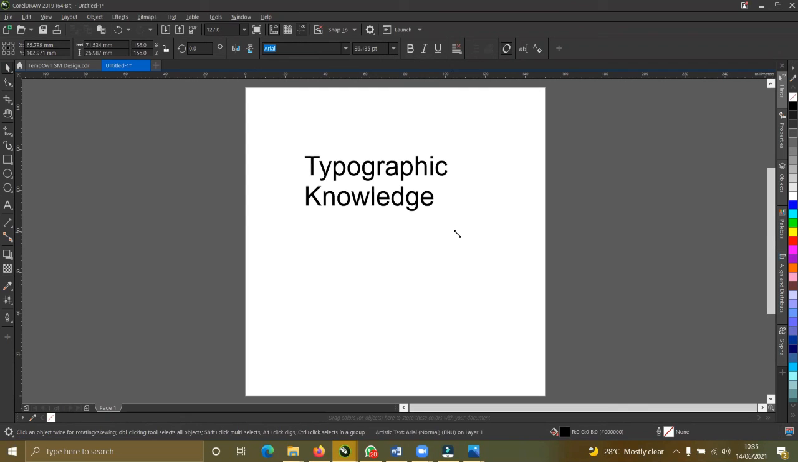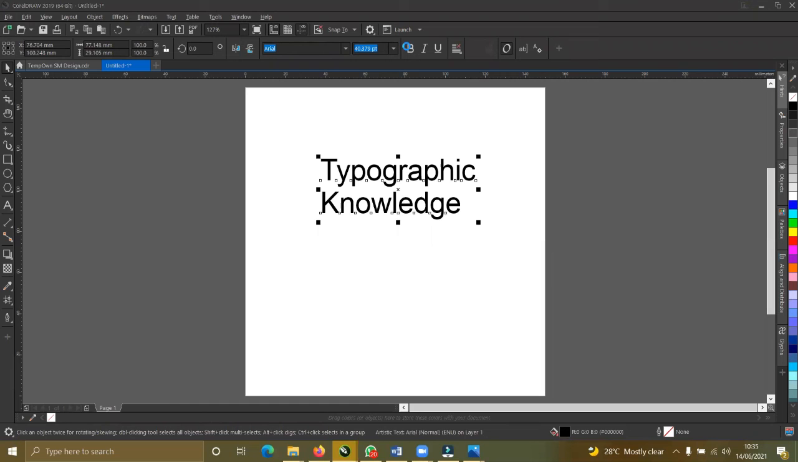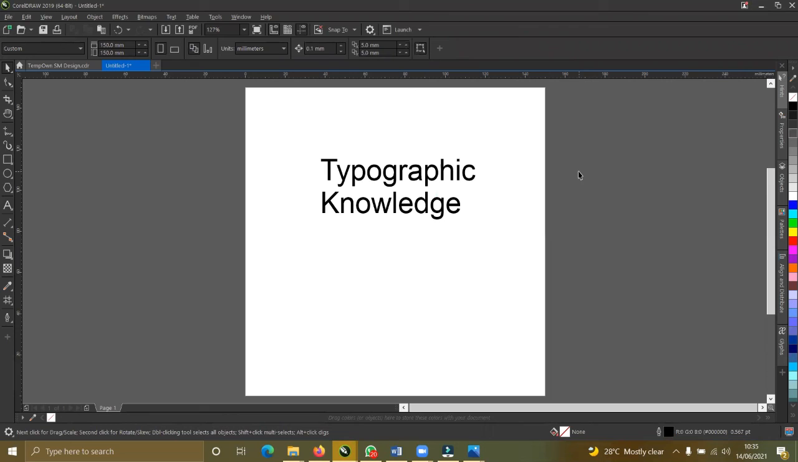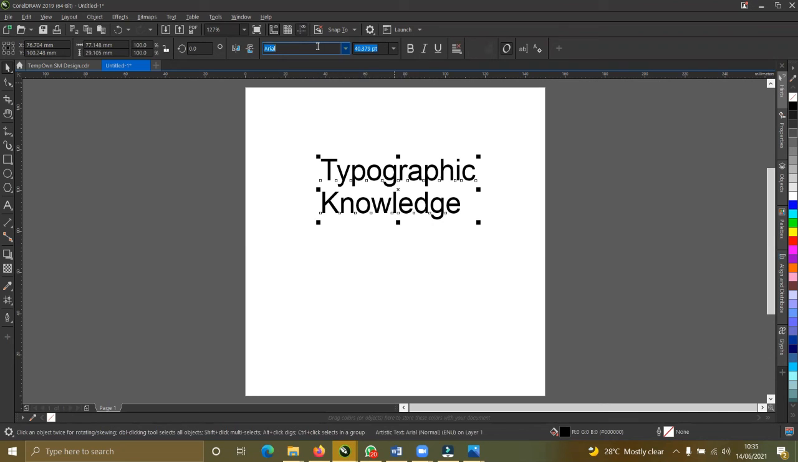This is typographic knowledge. Now, I want a design. I will talk about typography, and I don't want to use any image in this design, just text. So I don't want these fonts. Typography is an old thing. It's not something that started this year. It's a very old thing. So I would want to use a font that is serif. So one serif font that I love so much is GM Serif.